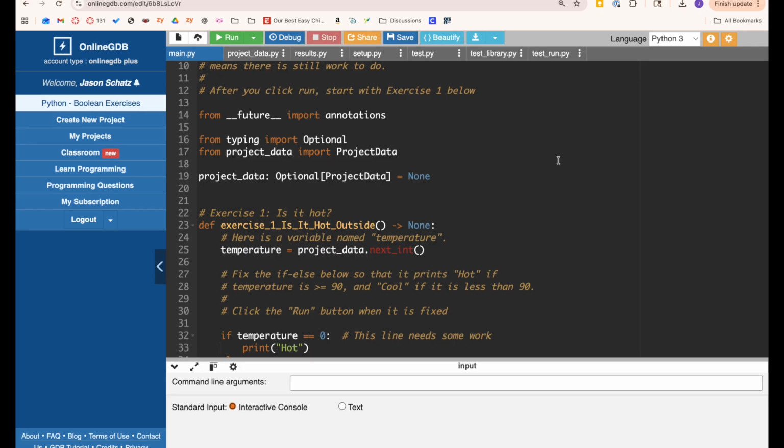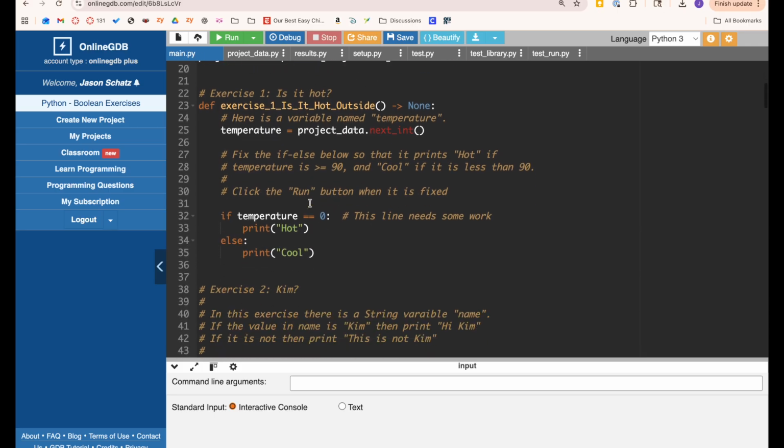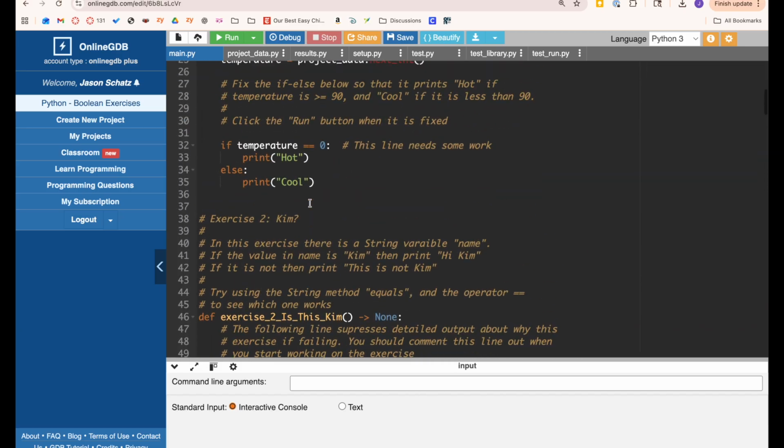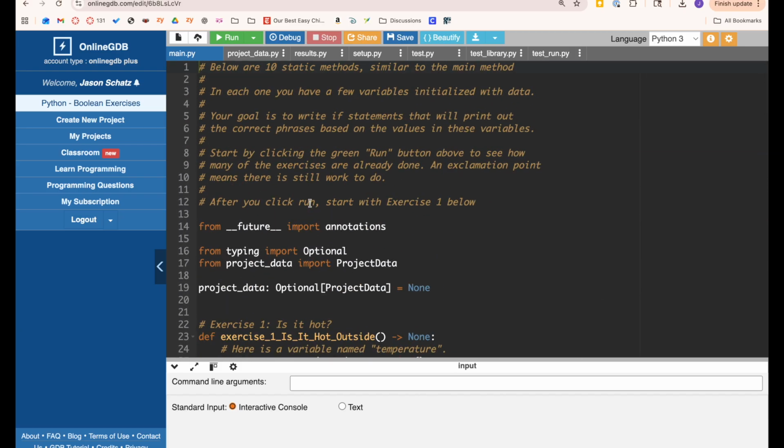When you open up this link, you'll open up online GDB and it'll be a big Python project. Notice across the top here, there's multiple files in this project. You only have to worry about main.py. But even when you look at that, it's a big file and at first it might be intimidating. So the goal for this video is to take away the intimidation. All we're going to be doing with this code is fixing some if statements, practicing some if statements.